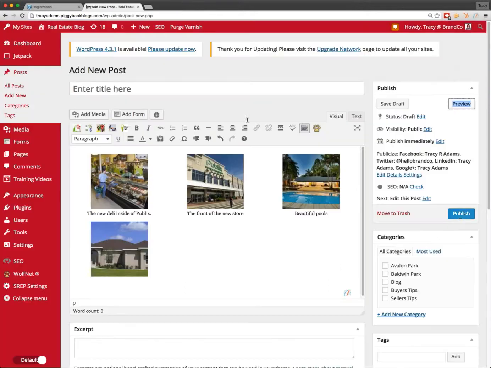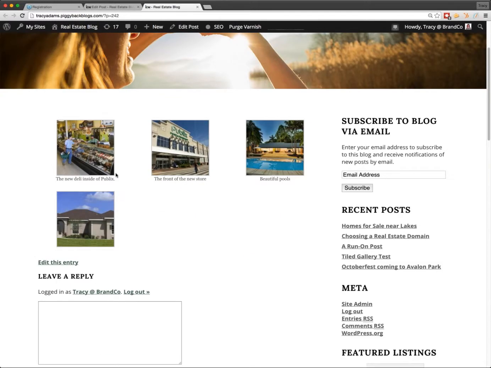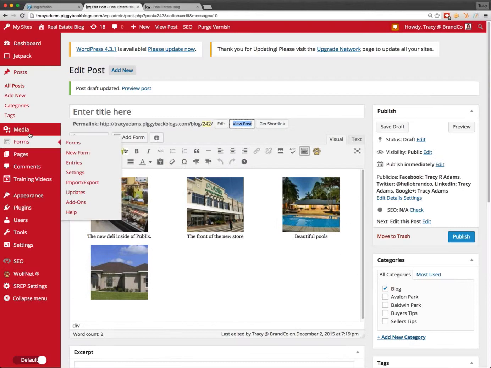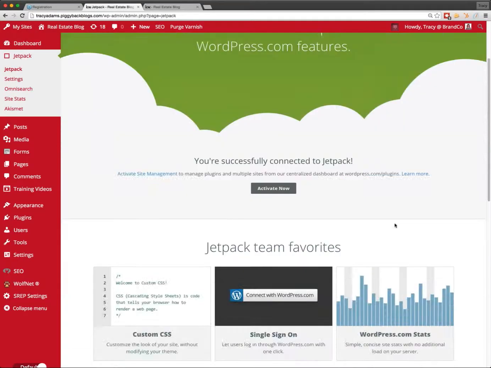well, let's save the draft. So we view it then. This is kind of a boring way to view galleries. So we're going to spruce it up with this option through Jetpack called Tiled Galleries or Tiled Mosaic. I think it's a really attractive way to display multiple photos in a gallery style.